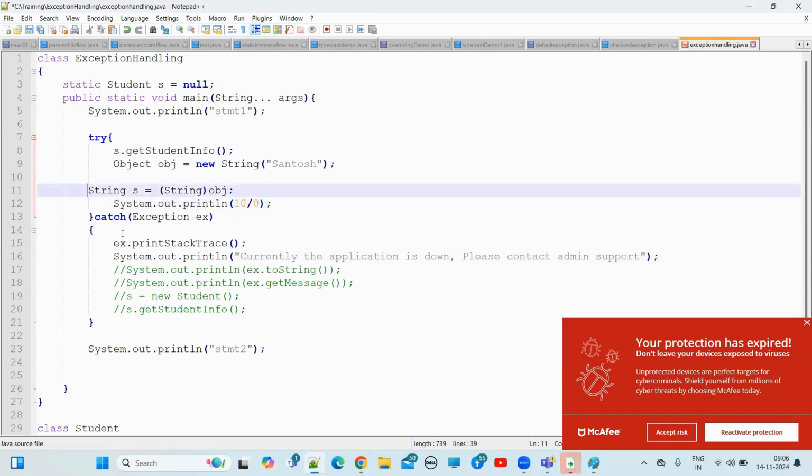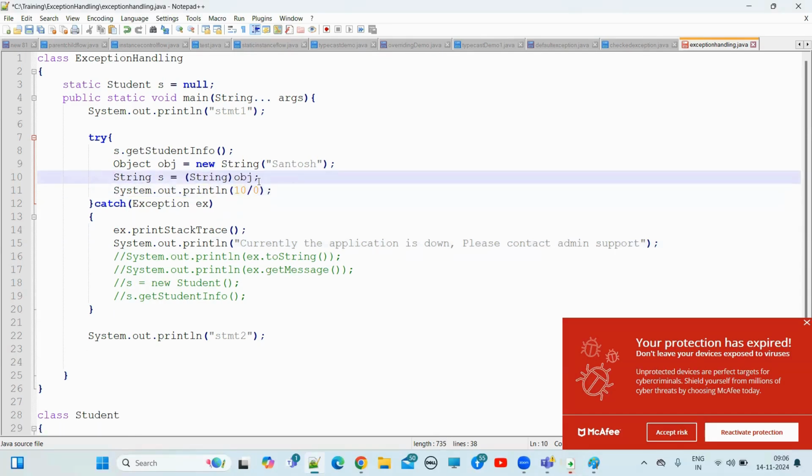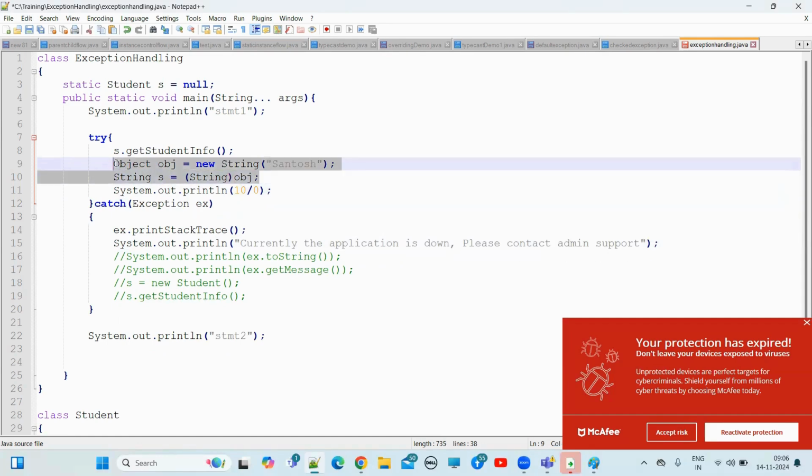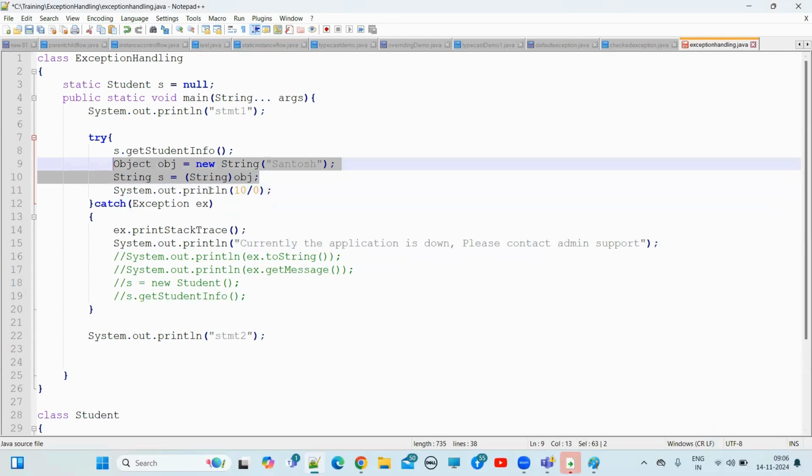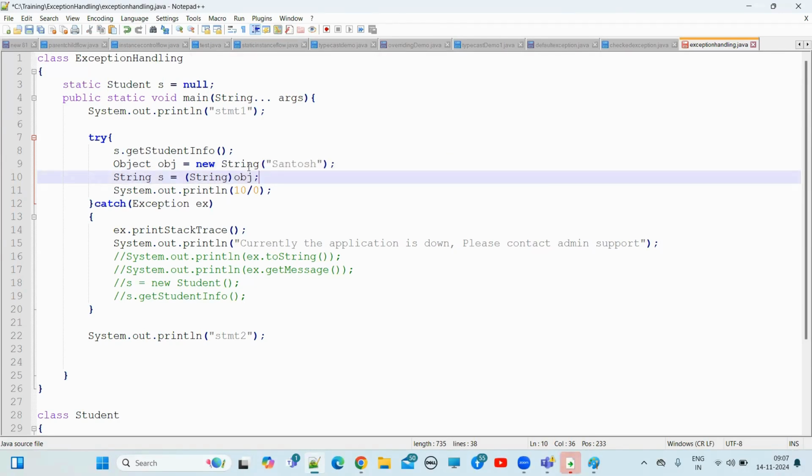Now see, do you see any issue here? What is it, guys? Typecasting, right? Please remember the typecasting rules. What are the typecasting rules we have? For compile time we have and for runtime we have, right? Do you see any issue here? So what is the output, guys? Here we will face ClassCastException.